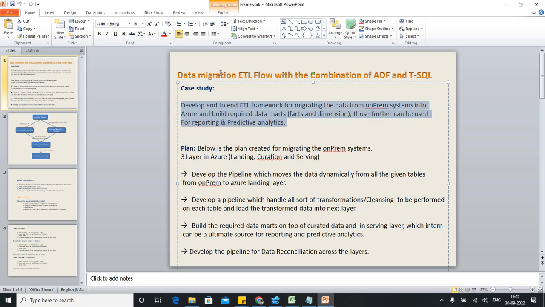I wanted to develop the migration framework with a combination of both ADF and T-SQL. In a future video, maybe I'll develop the framework with a combination of ADF, T-SQL, and also PySpark. That could be either Databricks or maybe Synapse Analytics. Alright, so let me share my plan, exactly what I'm planning here.